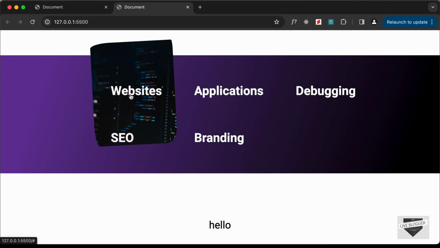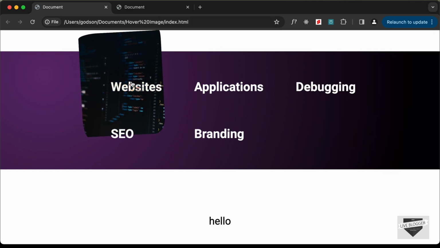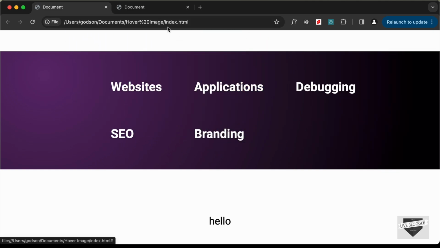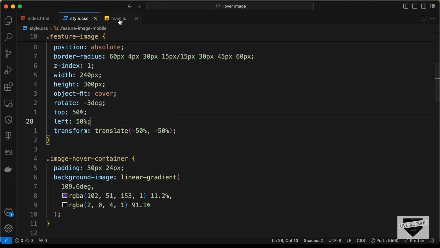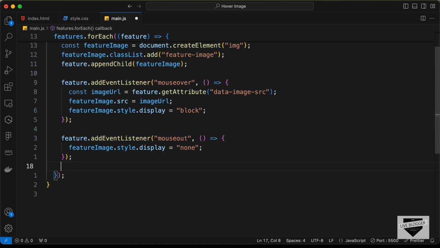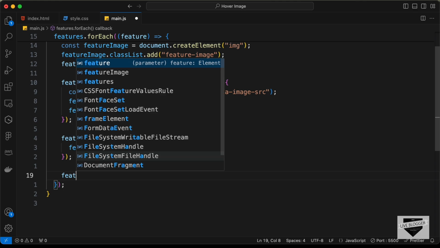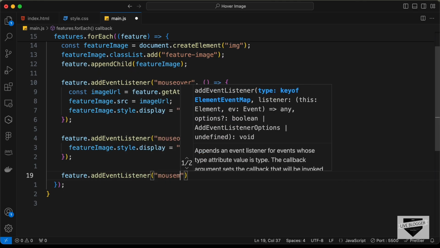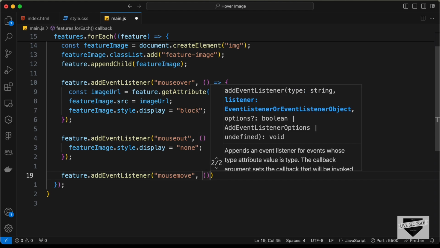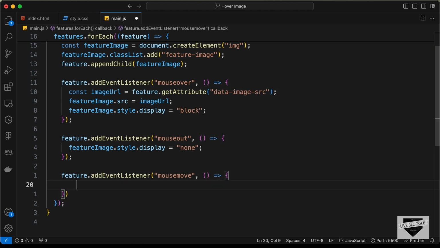Now the last thing we need to do is when we move this mouse pointer, we also want to move the image. So let's see how to do that. Let's go back and let's go to the main.js file, and let's add one more event listener. So let's type feature dot addEventListener, and let's add an event listener for mousemove. And here we will get some values, so I'll just call it e. You can name this anything you want.